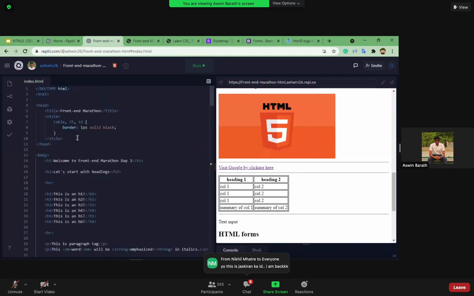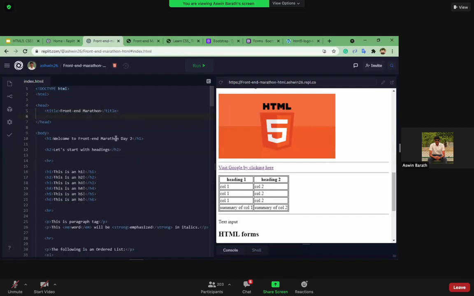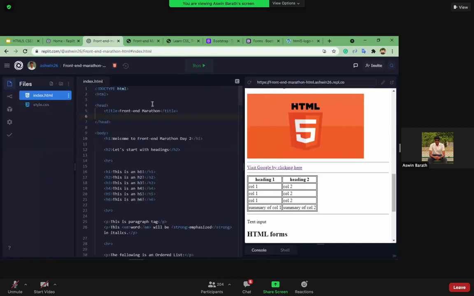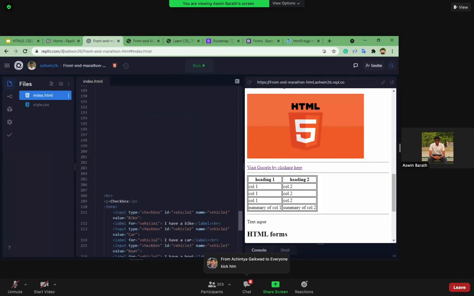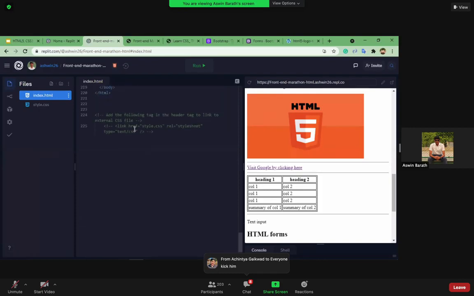Moving on, let's say we want to have external CSS. Whenever we want to create an external file, let's say style.css, we have to link it to the HTML file, right? To link it inside the HTML file, you will use something called the link tag. Inside this link tag, you'll provide the file name.